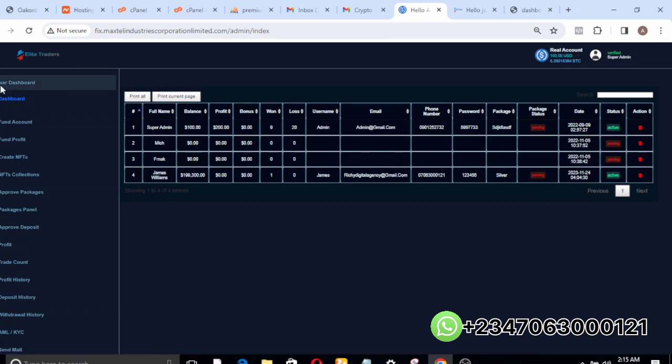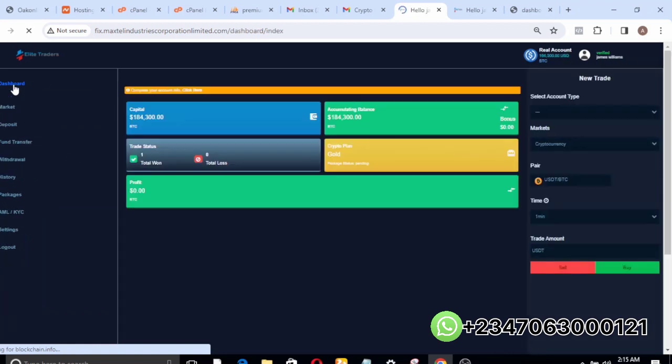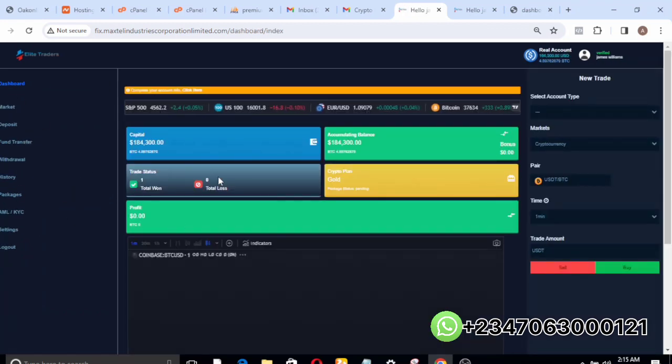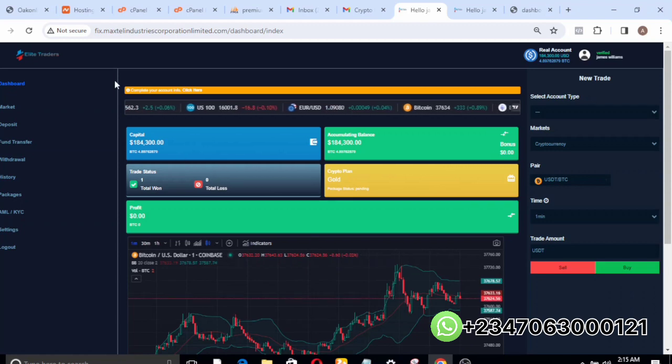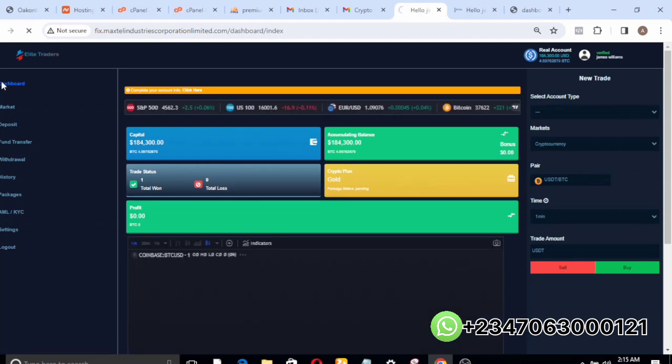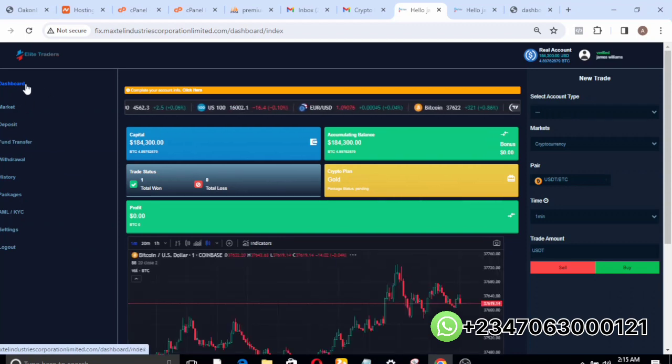This is what the admin dashboard looks like. Later on I will show you how to log into the admin dashboard. The admin dashboard also has its own trading view and the rest of them. When you click on dashboard, you get to see where that's loading up.